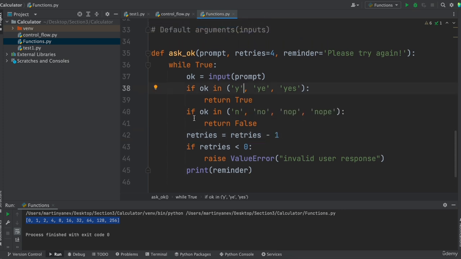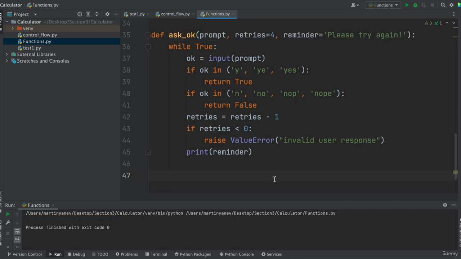Okay, so this is our function, and I don't know if you guessed what this function is doing, but what it basically does is when you run it, you're passing to the function a prompt, which is a user input, and the input could be either y, yes, or no. Then you have retries. So once you get this prompt, you have 4 retries until you raise an error. And so you can either increase the number of retries or you can change the reminder message, but you don't actually need to assign those. So let's run our function.